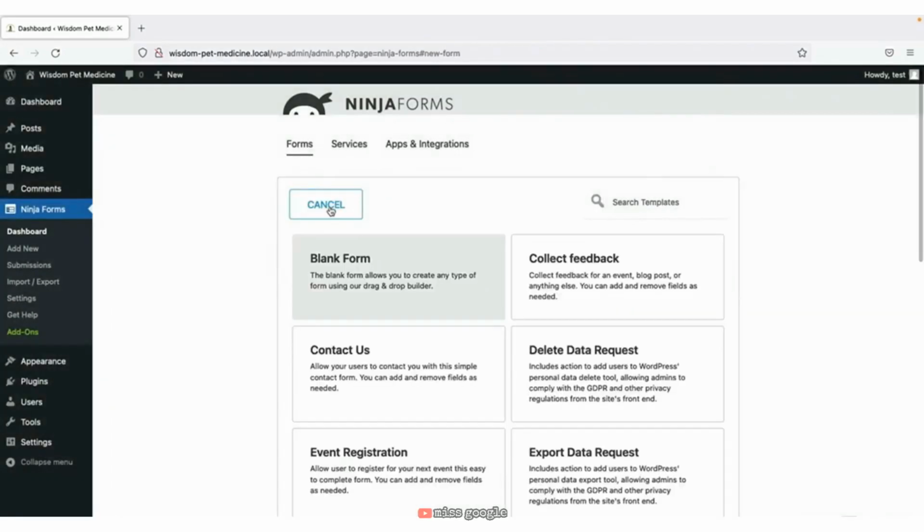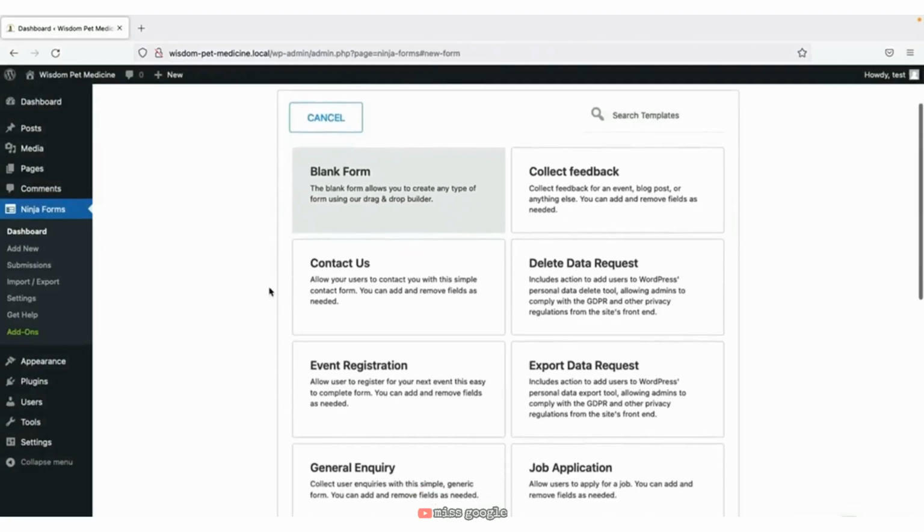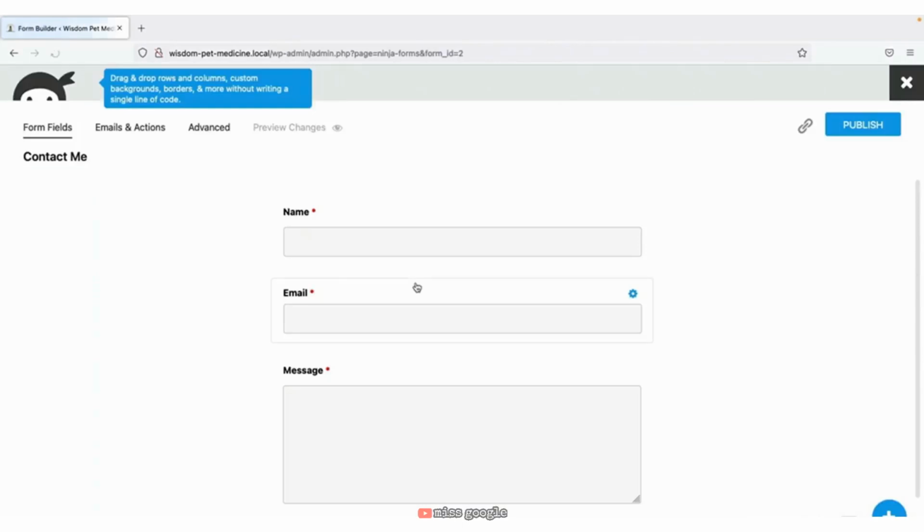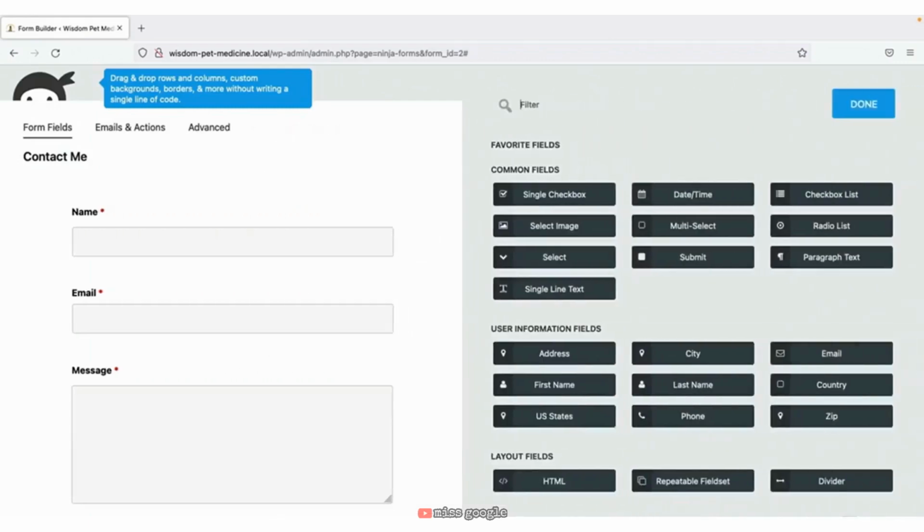So I'll click Add New, and this gives us several templates that we can use as a starting point. I'll click Contact Us. And here it starts us off with 3 fields, a name, email, and a message. But we can add more fields by clicking this plus button.